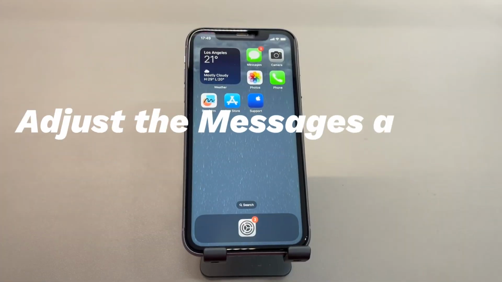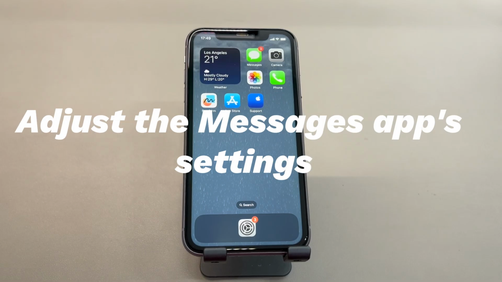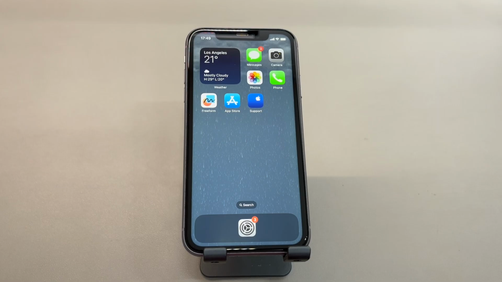Adjust the Messages app's settings. If you find the Messages app keeps getting stuck on your iPhone upon receiving each single message, it's possible that old data and cache gets corrupted. Try to remove the old texts and files stored in the Messages app to see if the issue is fixed. Here's what you need to do.